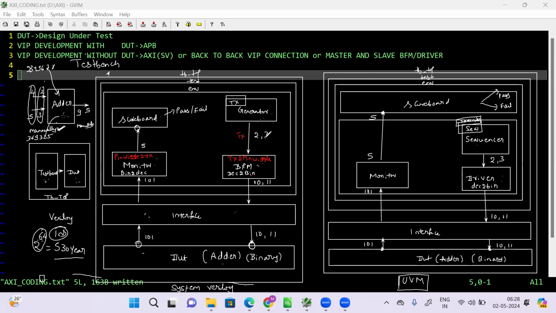You said decimal. Now what I am telling, transaction. So transaction will come here. So transaction will get converted to what? Pin wiggle. Pin wiggle will go to the DUT. Again pin wiggle output you will get, and this pin wiggle will go to the monitor and will convert to what? Transaction again. Pin wiggle to transaction. This transaction will go to the scoreboard and we will check whether it's true or false.